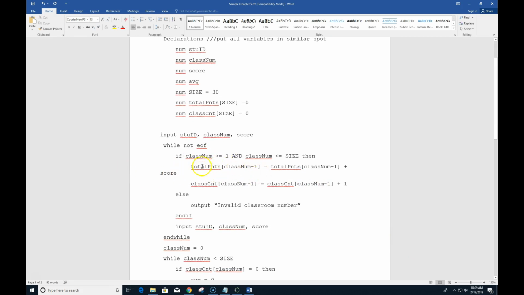So that's no different. We're saying points are equal to points plus the score for each individual classroom. But I also did a way to keep track, a counter, for how many students are in each classroom. And so I used class count, and I used the same variable or the same index. And so we've made a set of parallel arrays that we can keep track of a count. So equals class count plus 1. So every time this is valid for a particular class, we add 1 to their value.